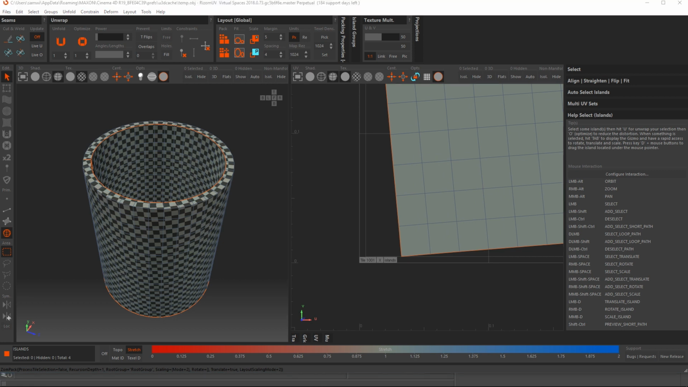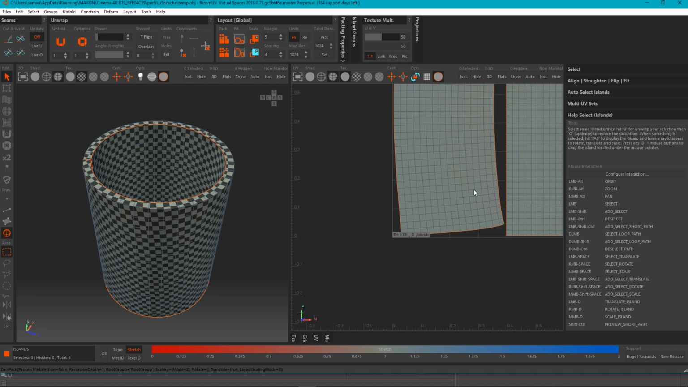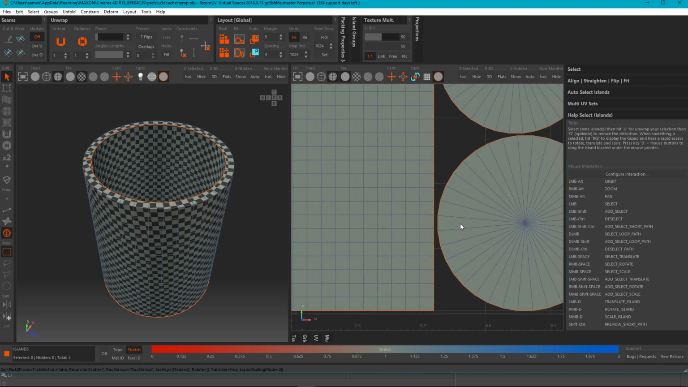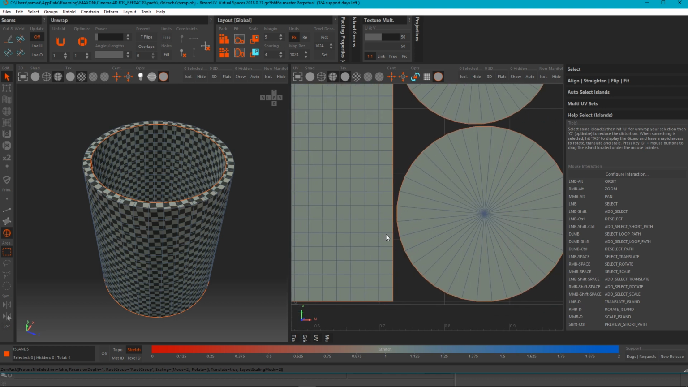Okay, what about spacing, which is this setting up here, and is currently set to 4. This is the spacing between UV islands in pixels. This may be desirable for the same reason as I've just explained for the margin. So if we have a look here, this will be the spacing between the islands here.